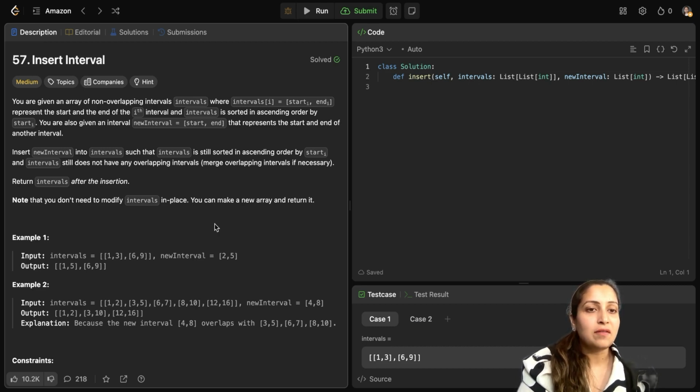We discussed Merge Intervals, LeetCode 56, yesterday. So this is just an extension of that question. We have been given an array of non-overlapping intervals which are already sorted. Every element of that intervals array, intervals[i], is depicted by a start of the interval and an end index of the interval, and all those intervals are non-overlapping.